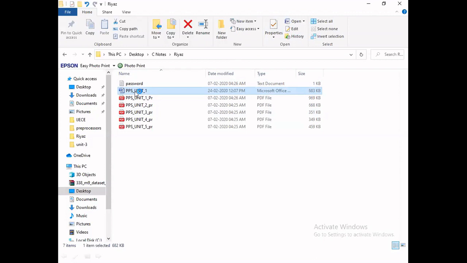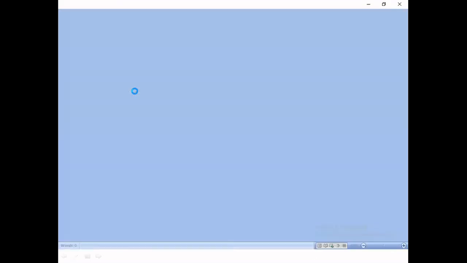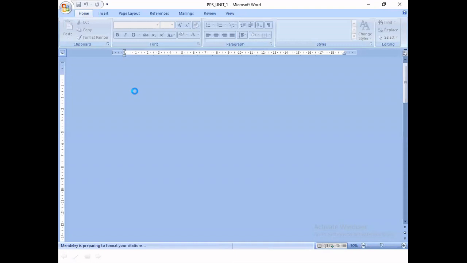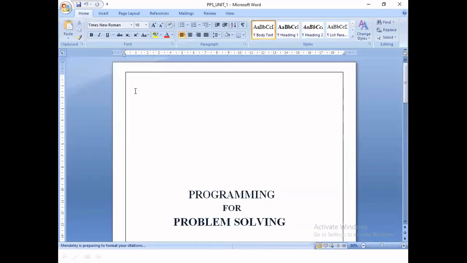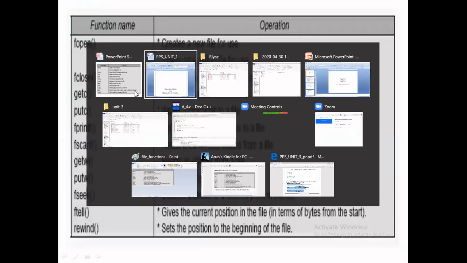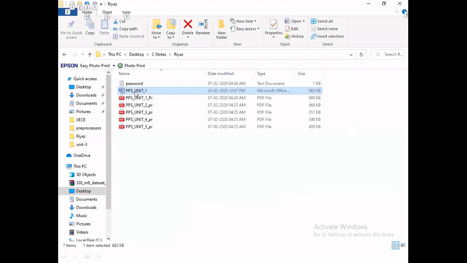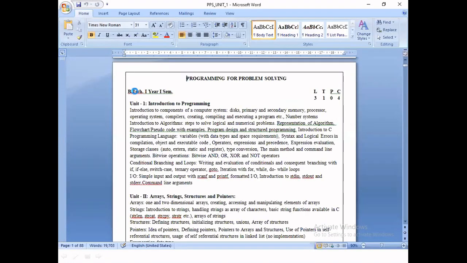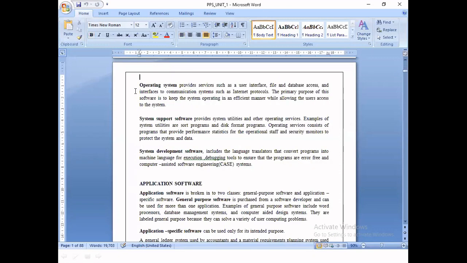It is a file. PPS unit 1 is the file name. How many pages are there? So many pages are there. What is our topic? Here, getc. How many pages are there in this file? More number of pages are there. Each and every page, how many characters are there? We cannot calculate here.